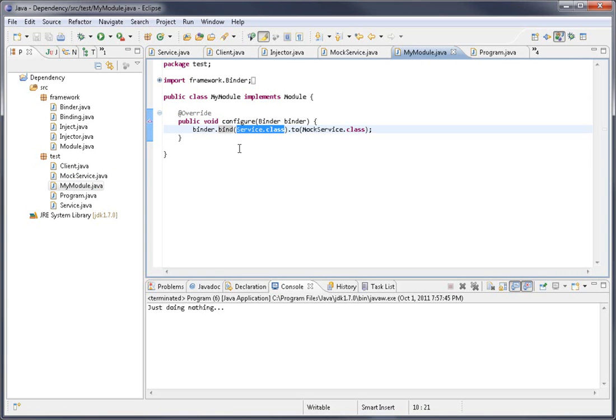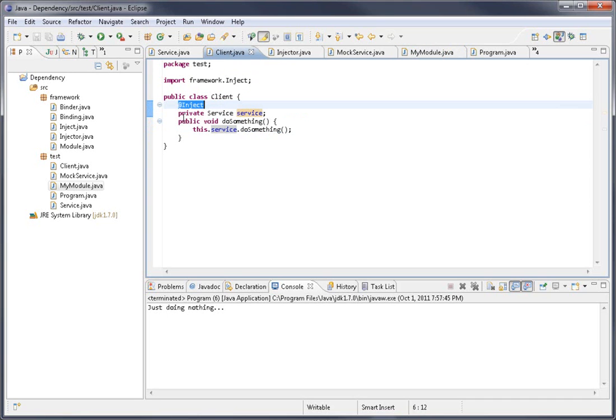As you can see here, our demo only handles simple mappings. We have no filters on it. We are not able to decide, depending on the type of the class, which implementation should be delivered. In other words, we will provide a mock service for any field of type service, regardless if it's inside the client class or in another class.